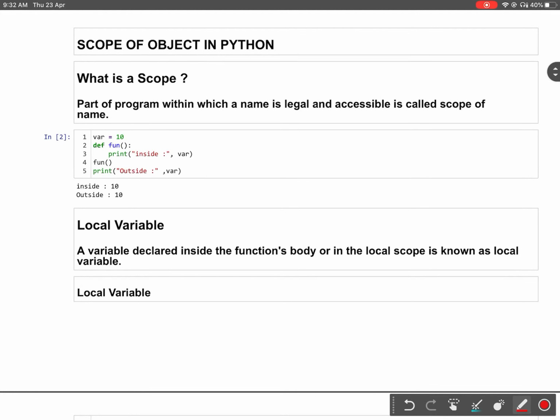Hello students, so today we will discuss scope of objects in Python. Before starting with scope of objects, we will see what is a scope. Scope is a part of a program within which a name is legal and accessible.